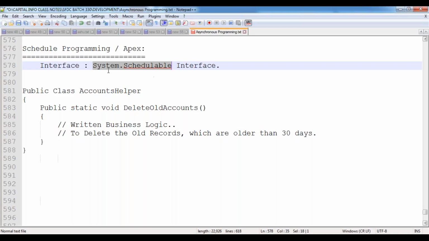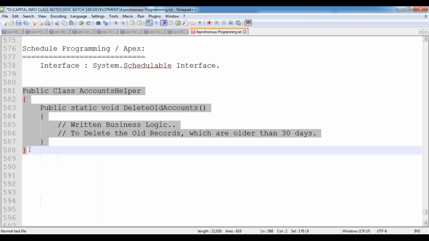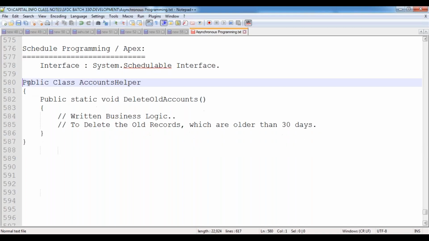First of all, we have to implement this interface into a class, and then for whatever methods are available in this interface, we have to provide the implementation part. Then how can we do that? Now let me explain practically. For example, this is the class which I would like to invoke based on some periodical intervals. Now, how can we do that?